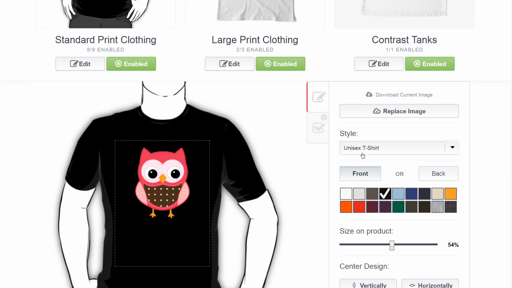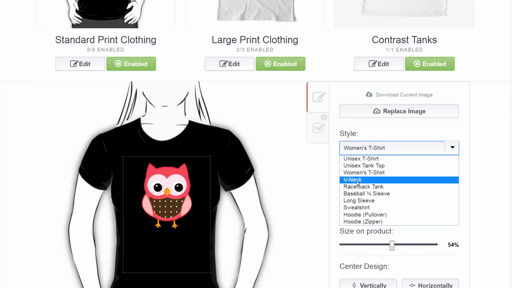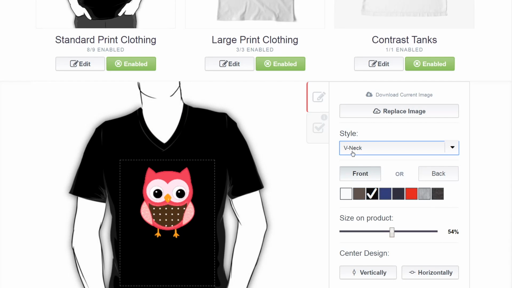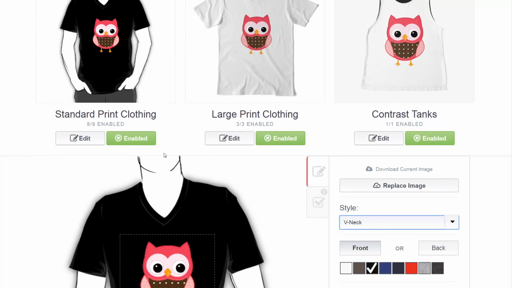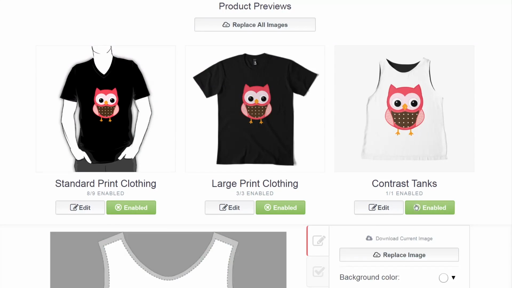You can see I've got the unisex t-shirt here as the style, but when I change it to be tank top or women's t-shirt or v-neck or any of these things, it automatically copies across that black. So you might want everything to be displayed as black, and you go in each of the settings, selecting black and changing it.